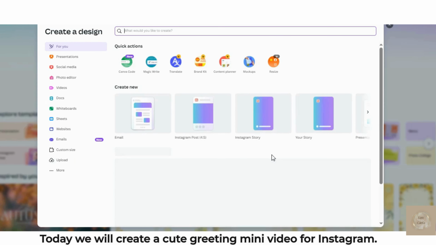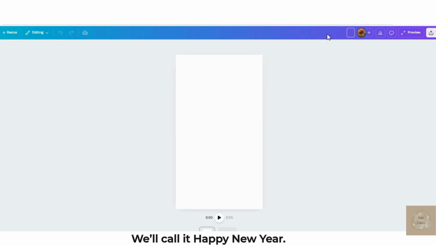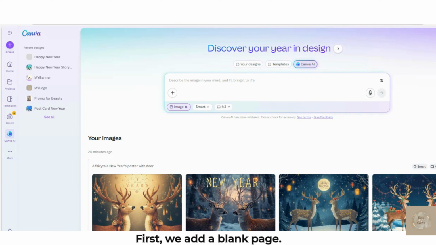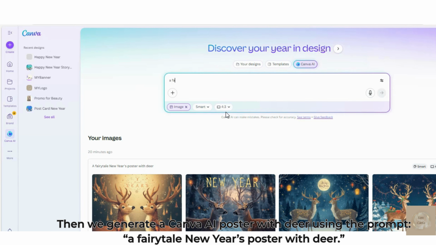Today we will create a cute greeting mini video for Instagram. We'll call it Happy New Year. First, we add a blank page, then we generate a Canva AI poster with the year using the prompt, a fairy tale New Year's poster with deer.